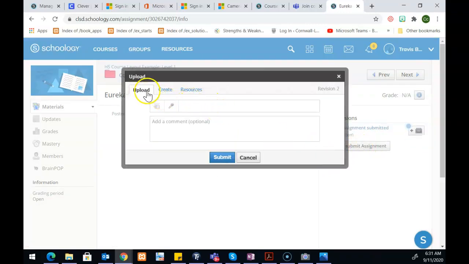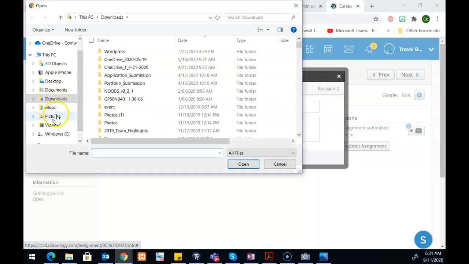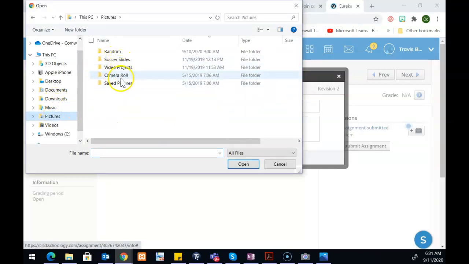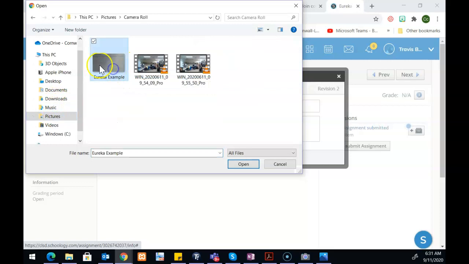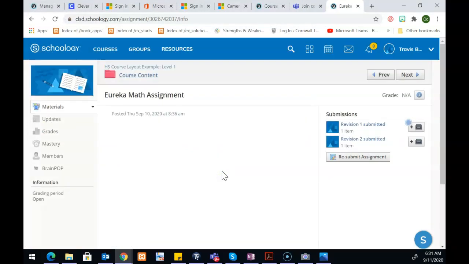And then it gives me the option to upload. From here, I'm going to click on the file icon, go into my pictures folder, go to my camera roll, and find my Eureka example in this case. All right, and then from here, I will be able to submit. As you can see on the side, I am able to make multiple submissions. So if you need to take two pictures of a page to make sure that you get the top and the bottom for your teacher, you can go ahead and submit multiple times.